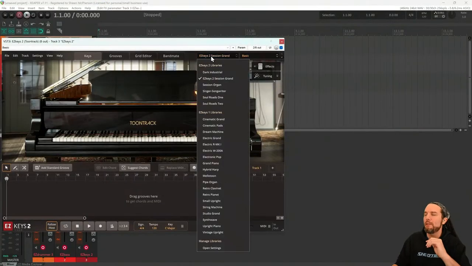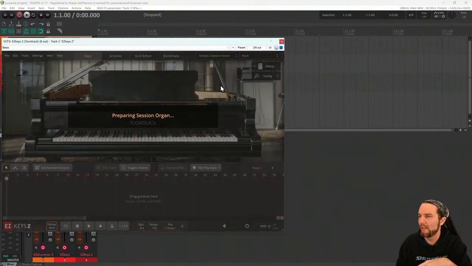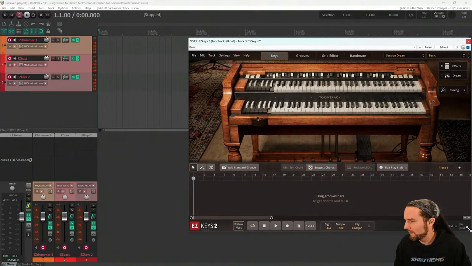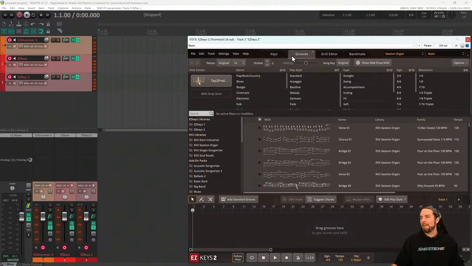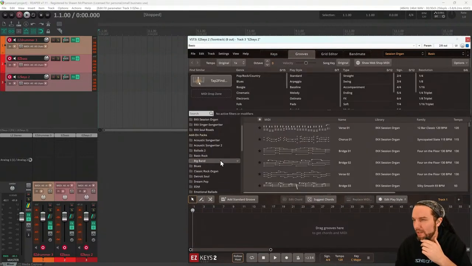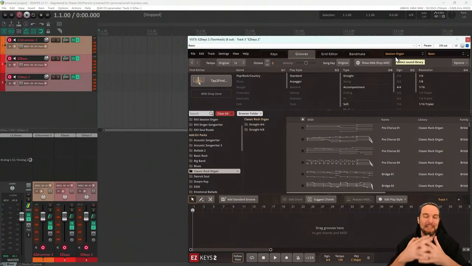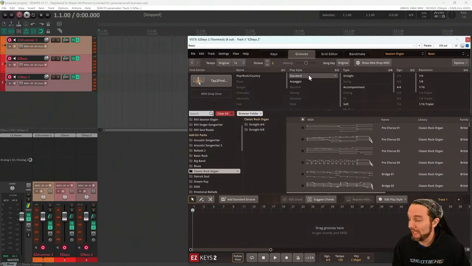Let's get back over here. So anyway, I'm going to use the Session Organ EKX today. And what else came out? I'm not going to go to the product page right now because I'm already getting distracted by multitasking. But they came out with a MIDI pack called Classic Rock Organ. This MIDI pack is brand new. It came out a week after the Session Organ EKX, and they're obviously meant to hold hands and fall in love for all of eternity. I've only heard it for a few minutes last night. That's why I changed the name of the stream from gospel to classic rock. So we're going to check out this MIDI pack.